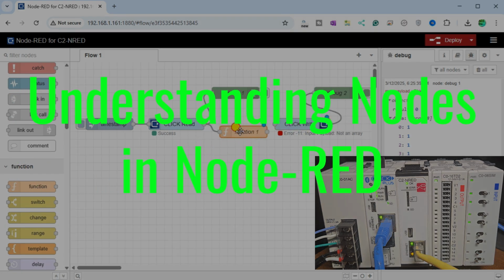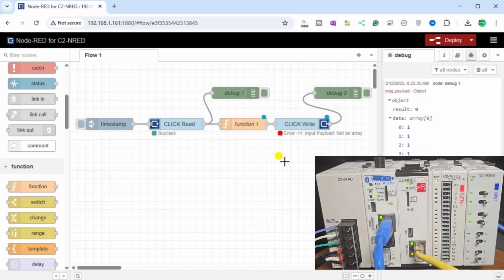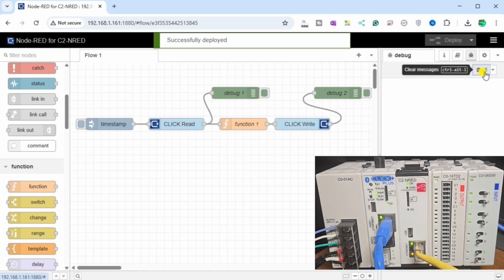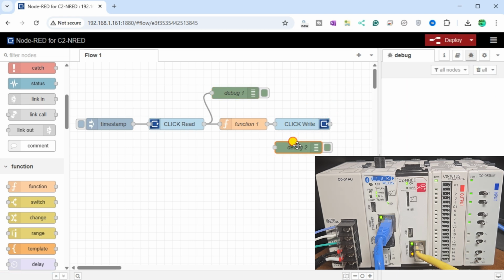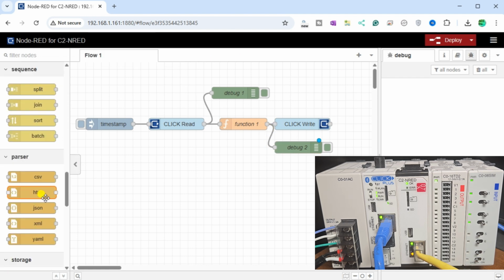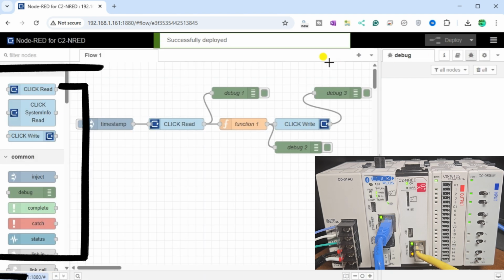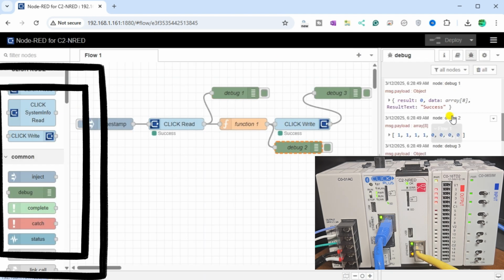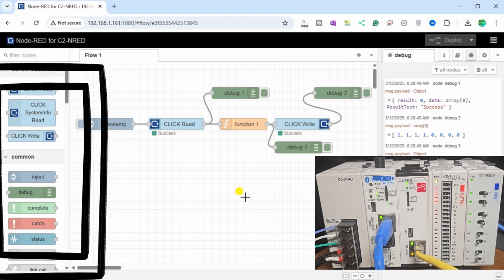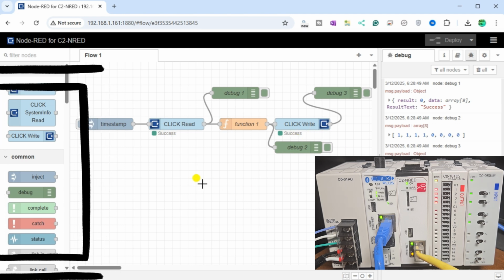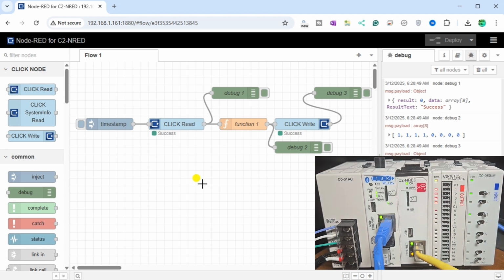Understanding nodes in Node.js. Before getting into the installation process, it's essential to understand what nodes are in Node.js. At its core, a node is a reusable piece of code that provides functionality. The C2-NRED module has built-in Node.js nodes, but the magic happens when you enrich your environment with additional nodes that suit your needs. Nodes are the basic building blocks for your flow programs.